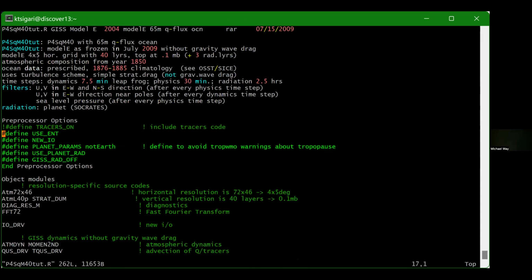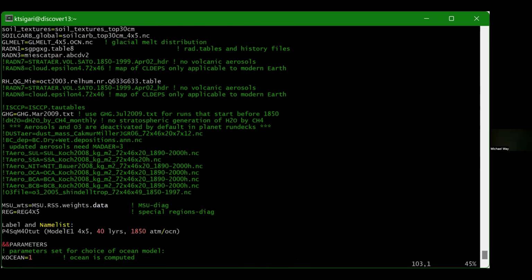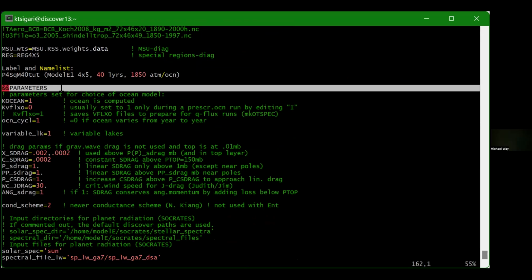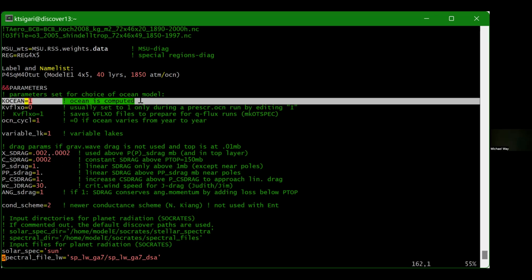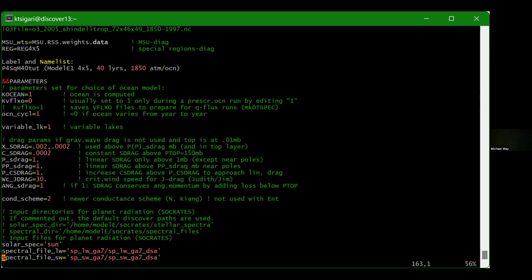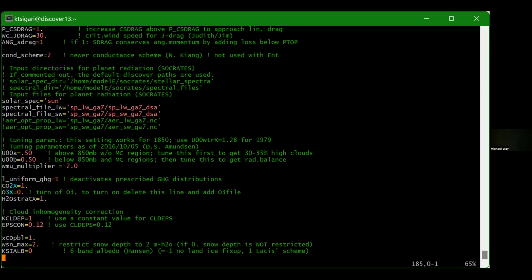So back to the RAM deck. These were the input files. Then we have the section that says parameters and continues all the way to nearly the end of the RAM deck. In here are the things that you can change at will in general, but not all of them. It lists things that, when you change them, you don't have to recompile the model. It says what type of ocean to use. It says computed because this is a Q-flux ocean simulation. It says which solar spectrum to use: the sun. And further down it lists the solar spectral files.